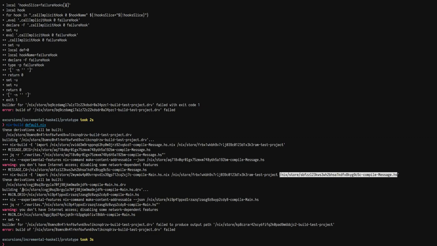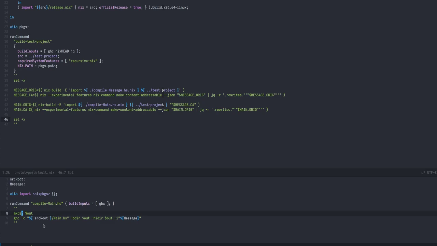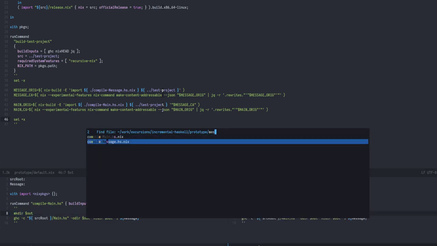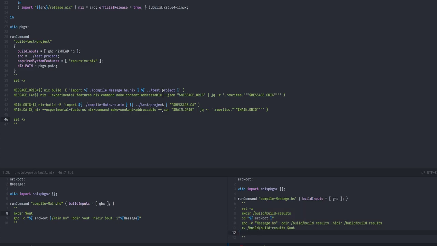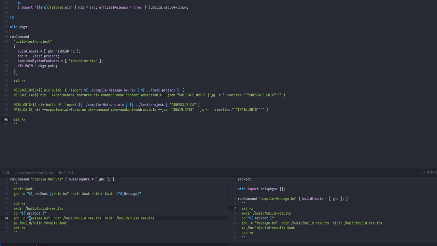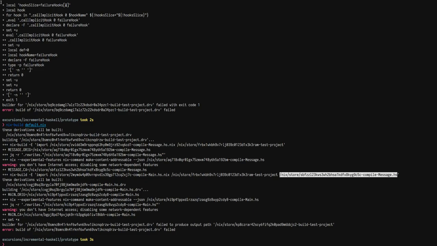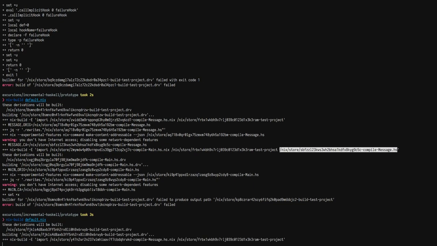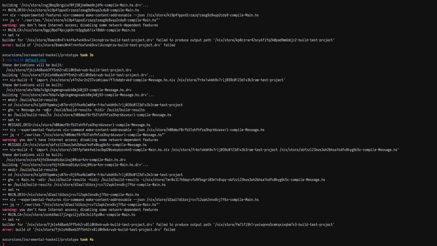That hasn't produced any output, but I can only assume, we didn't do set dash x, but we're going to have to do the same thing we did for message in this file. Okay, so we had the mkdir /build/build-results, we cd'd into source root, we compile main.hs, but we need to search the paths of message as well. Then we move the build results out. So let's do that. So now I think everything's going to rebuild, because we changed the bash expression to build message, because we put this plus x in that we probably shouldn't have done that before.